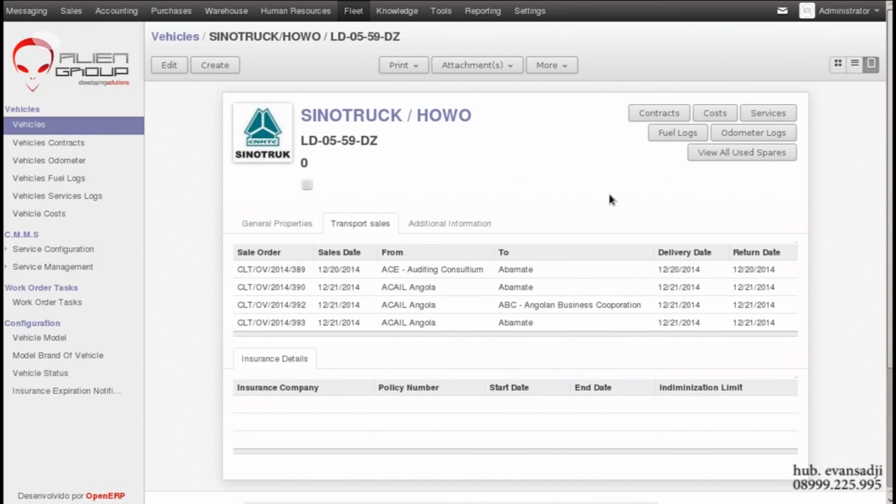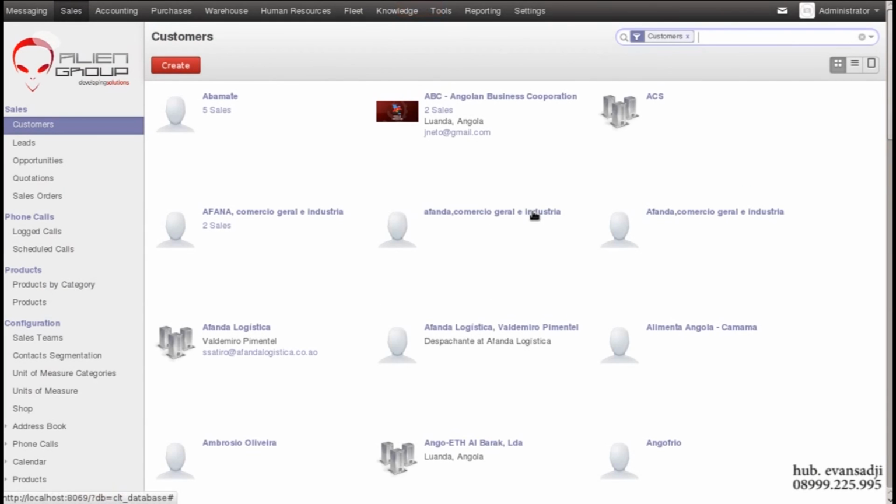Also here in the fleet module, they intend to manage the accidents they have, because sometimes they have to pay for repairs, sometimes they have to pay if some cargo is damaged, and so on. So that's all. Thank you.